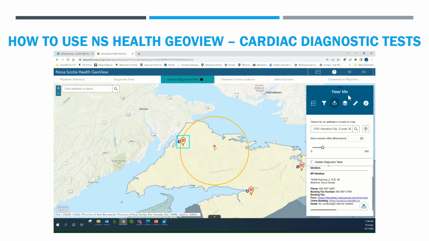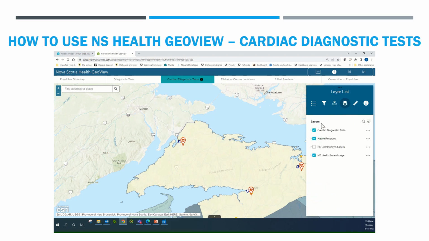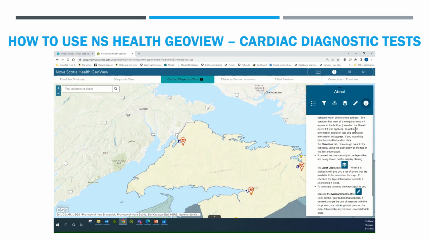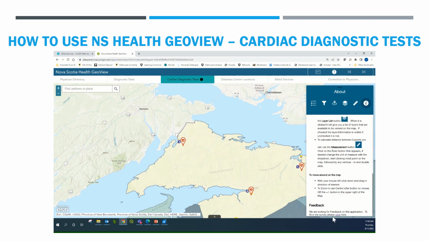Again, the last 3 tools are going to work very similar to what you've seen in the rest of the tools. The layer list will allow you to turn layers on or off as you see fit. The measure tool will allow you to measure distances along a path. And again, you can pick which unit you would like, as well as the About button at the very end, which will give you information as well as a link to our feedback survey here at the bottom.